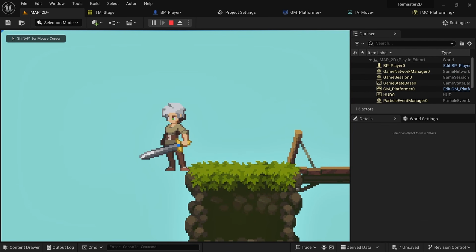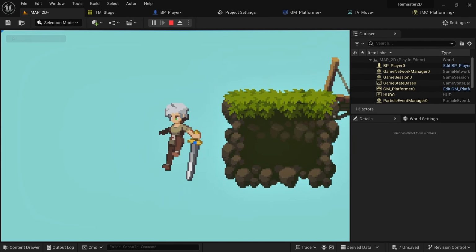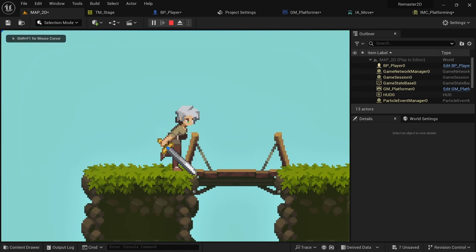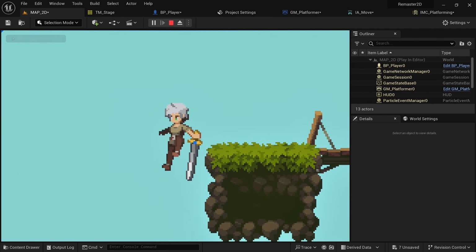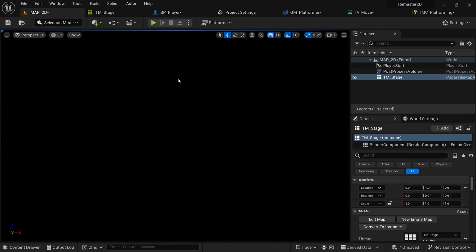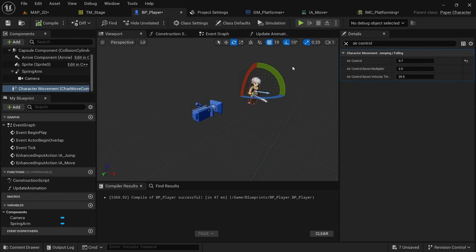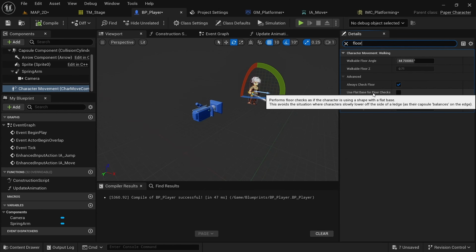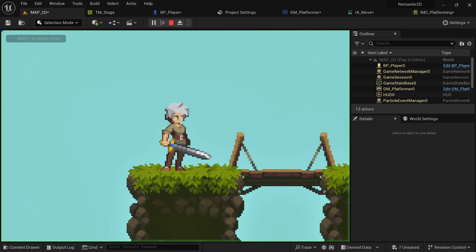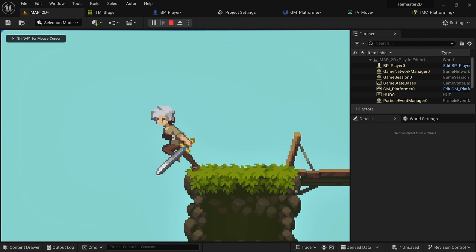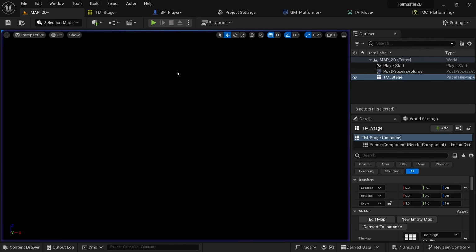This happens because of the capsule component in the BP player, and capsules are really nice if you have stairs and slopes, but for things like these they can lead to problems. Luckily though, there's a simple setting for this on the character movement component. Just look for floor and activate use flat base for floor checks. And now we fall instantly, like it is the case with most 2D games.